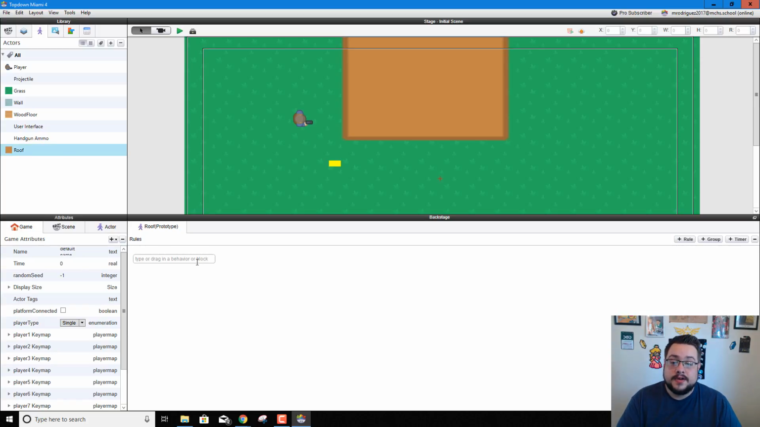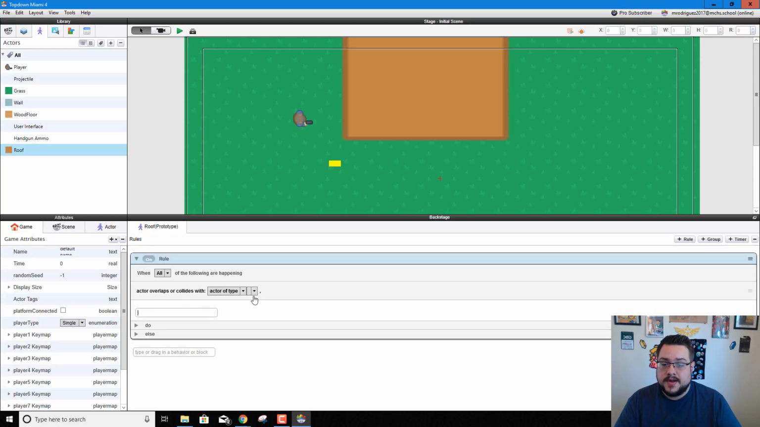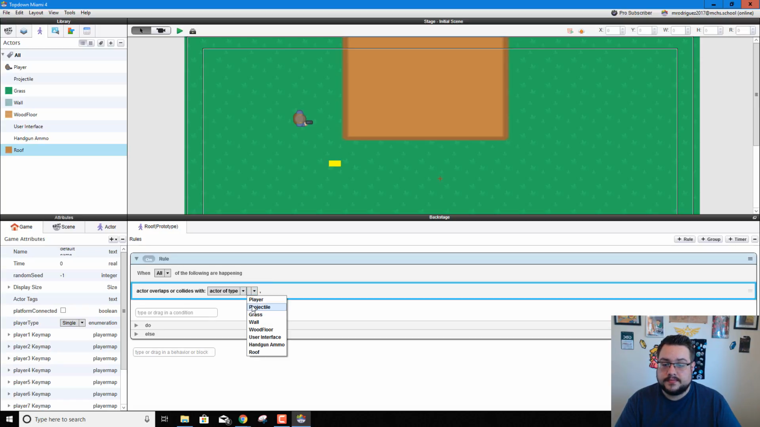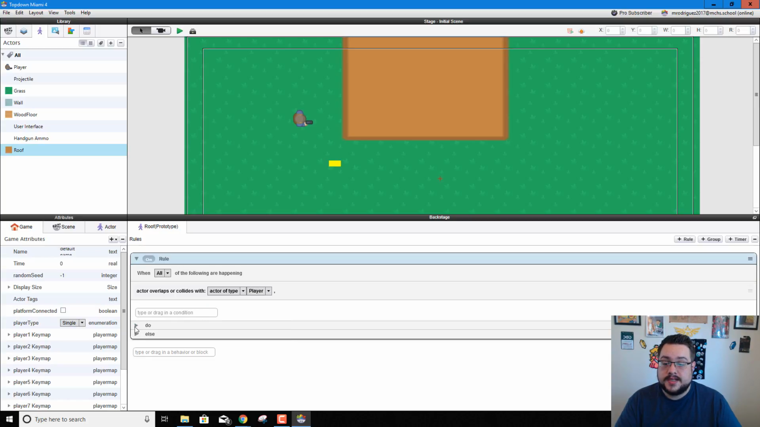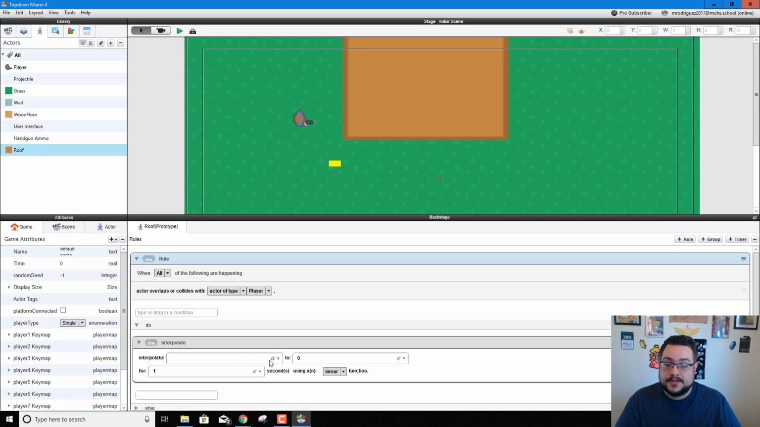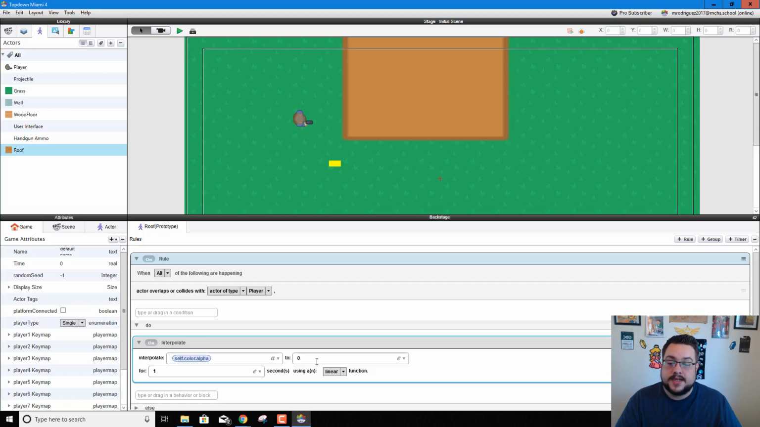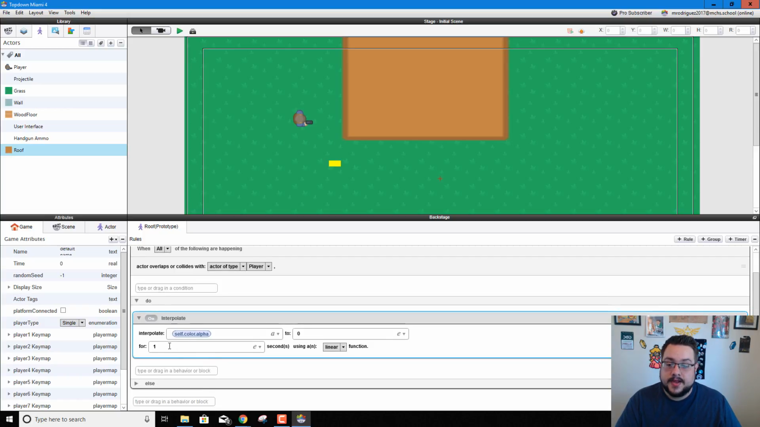So if we go to our roof, we can go ahead and create a rule, and we'll say if we're colliding with the player, then in the do section, we want to interpolate. Interpolate is going to slowly change something from one number to the other. So interpolate, and we're going to choose our roof's alpha. So we'll go to attributes, roof, color, alpha. That's the transparency. We're going to say go to 0 over the course of 1 second.